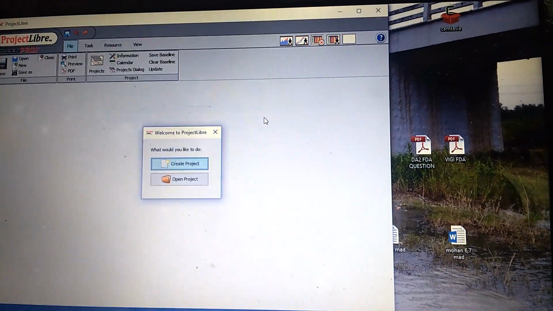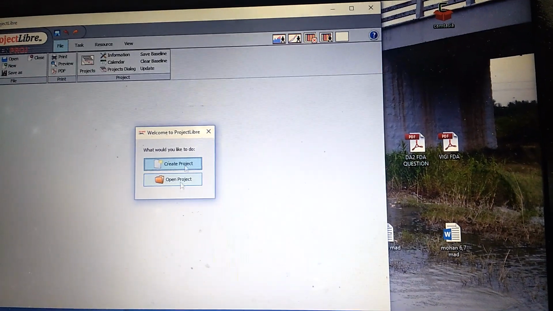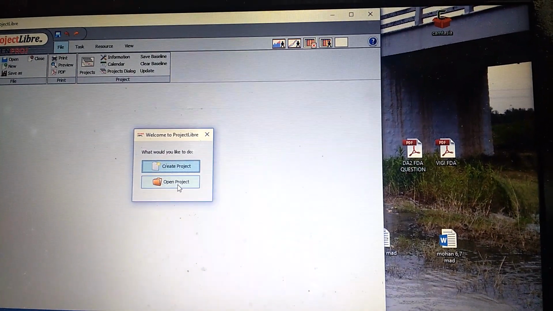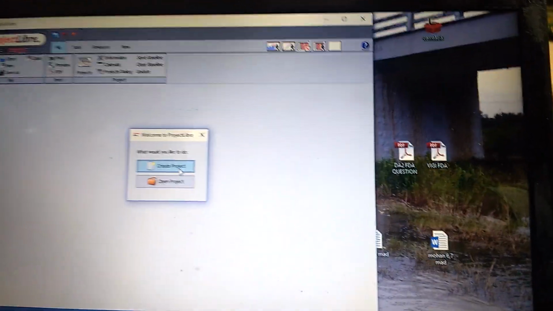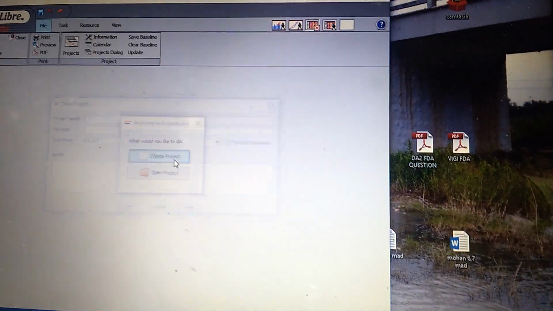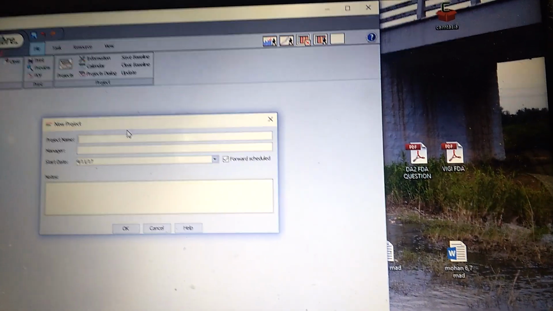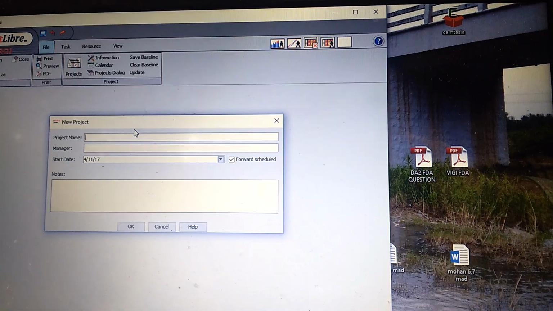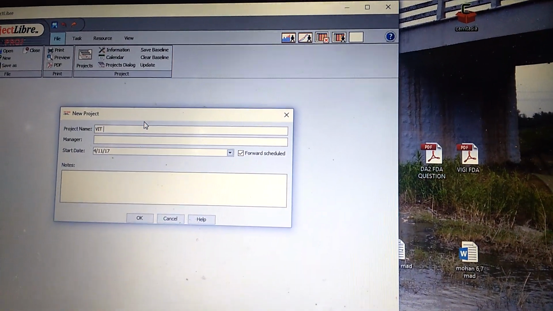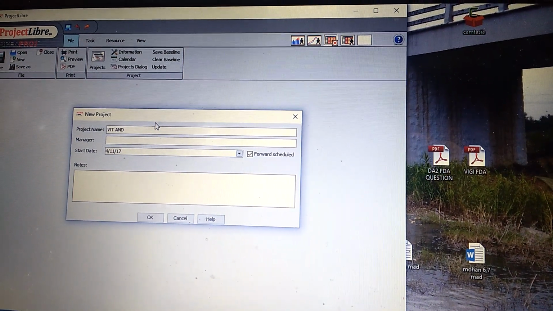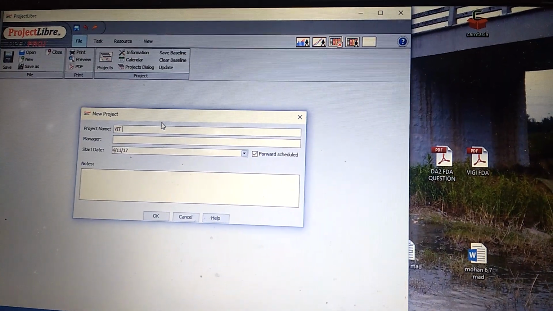We have to skip the tips, and it will ask two things: to create a project or open a project. The first is to create the project. First we have to give the project name. We can give the project name as VIT, or VIT and Co.